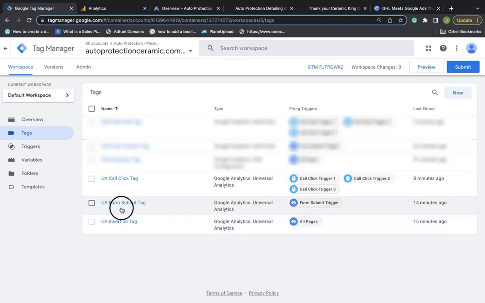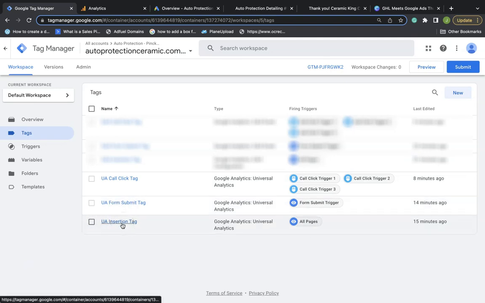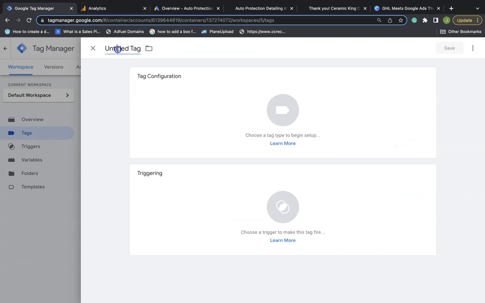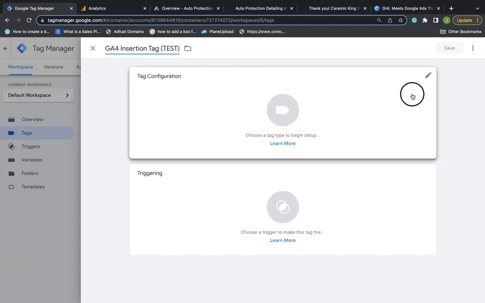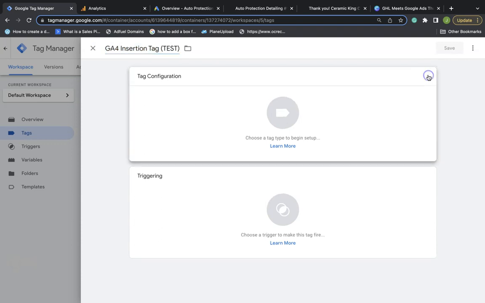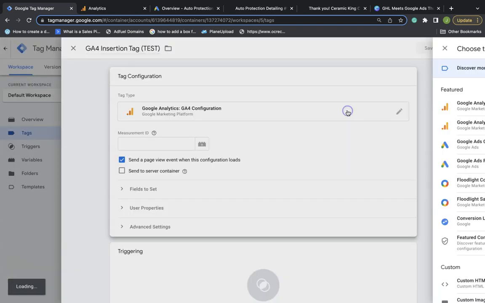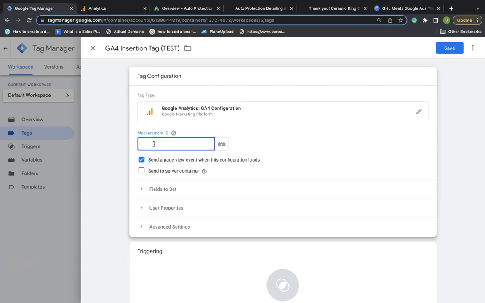So let's start by creating our GA4 insertion tag and actually linking up our new property. So we're going to click New Tag. We're going to name it GA4 insertion tag. And I'm going to put this in parentheses just for the sake of this video, but you guys can just name it that. And we'll go to tag configuration, GA4 configuration, and now we'll need to go create our GA4 account and grab this measurement ID here.